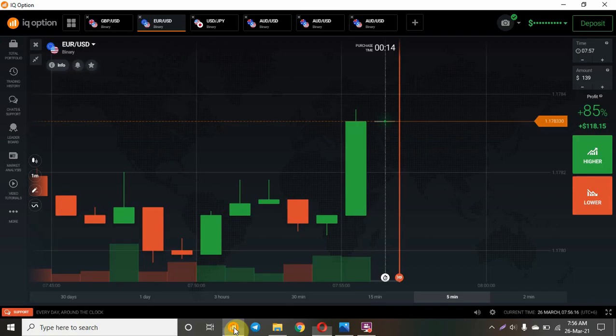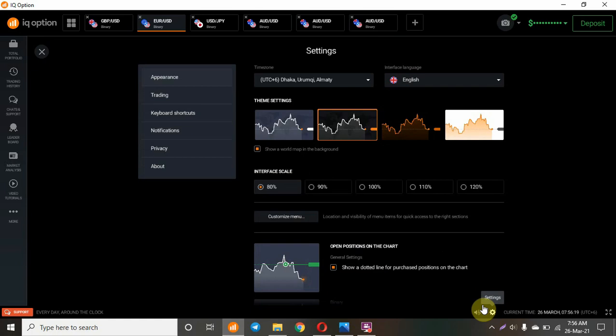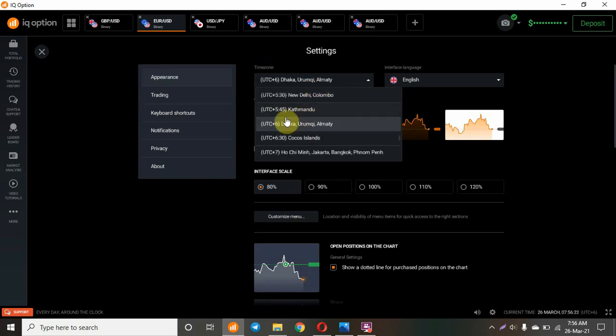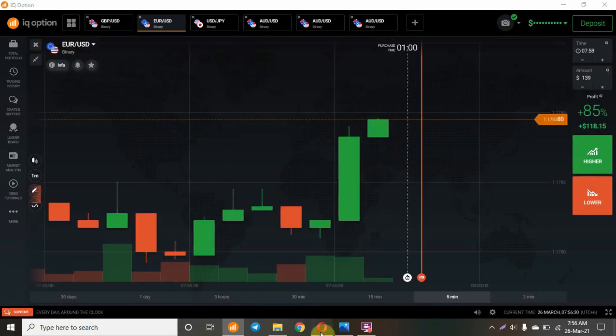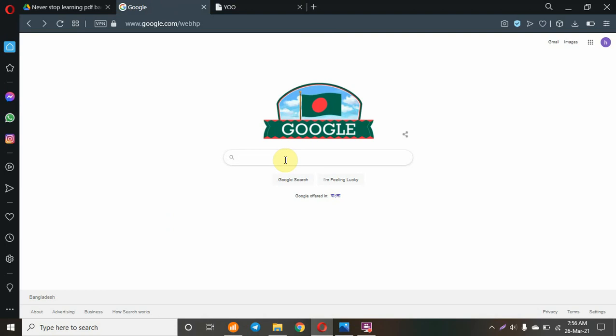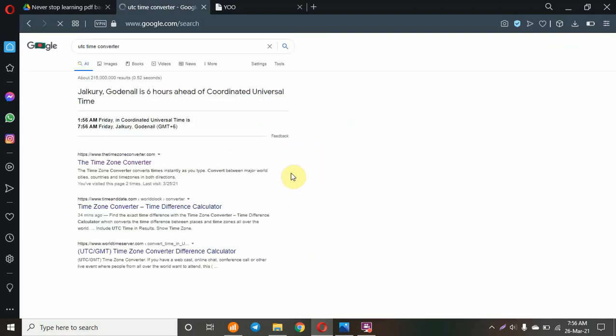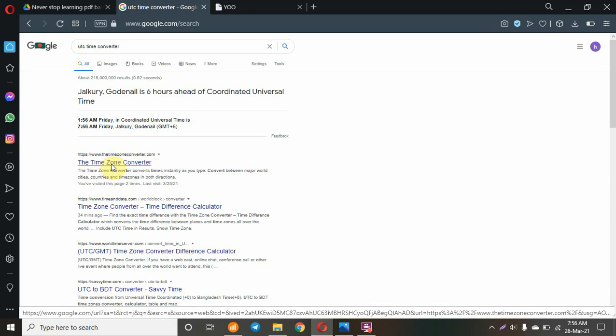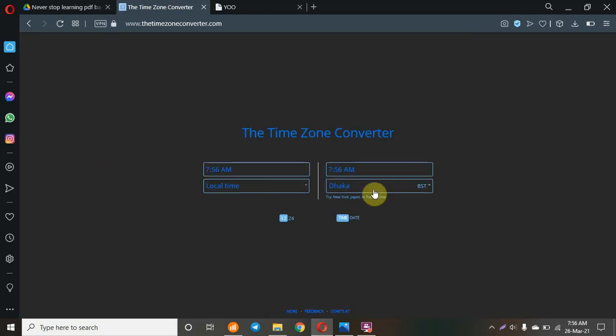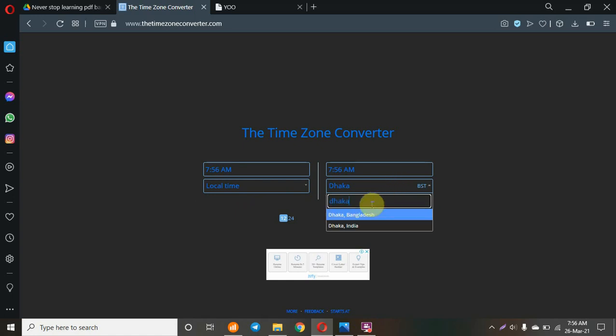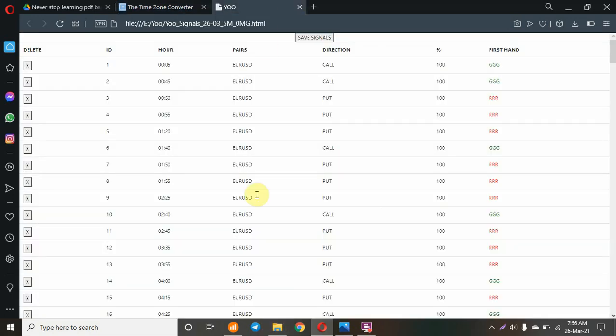So how can you change your time zone? Click on settings from IQ Option, click the time zone, and select UTC plus 6 Dhaka. For All-in-Trade users, go to Google UTC time converter, the time zone converter site. So this is your local time. Just type here Dhaka, Bangladesh, and you'll get the time. So this is how you can follow the signal. So this is our signals.